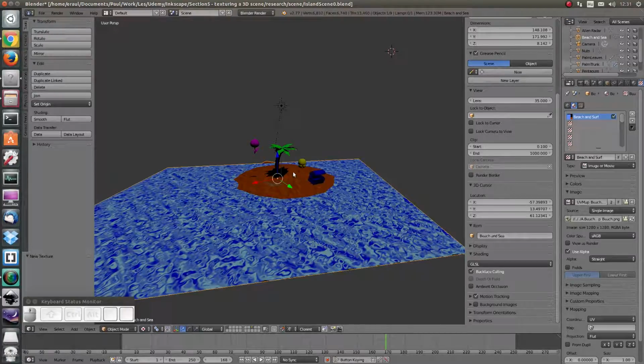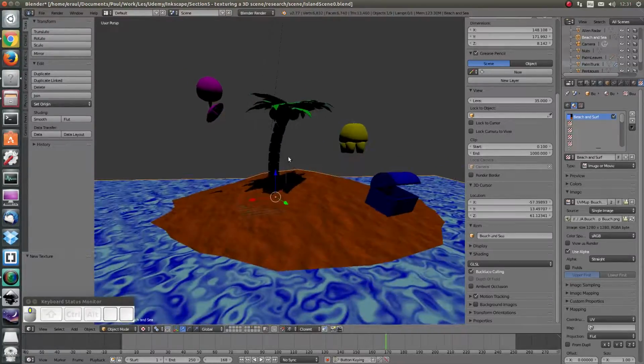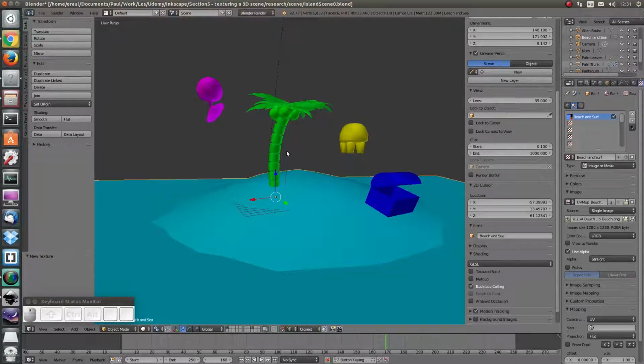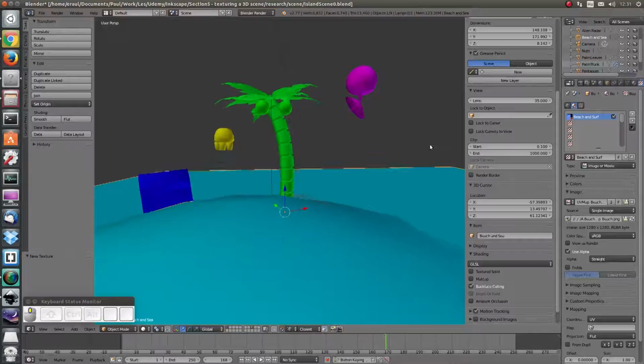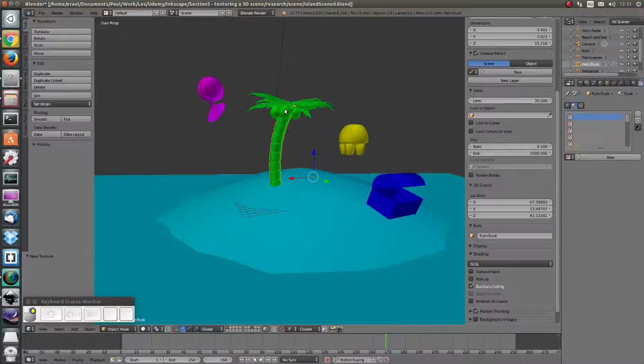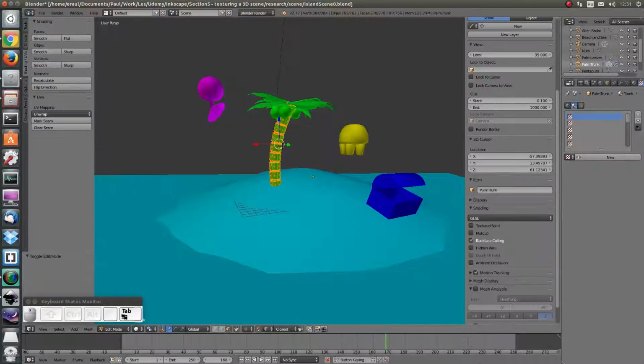Next we're going to texture the palm tree. Let's first of all switch back to solid mode and have a look at the palm tree. It consists of 3 objects: the trunk, the coconuts, and the leaves. Let's have a closer look at the trunk.